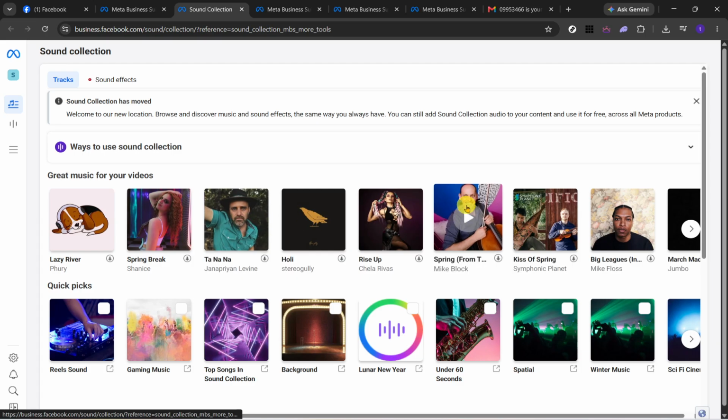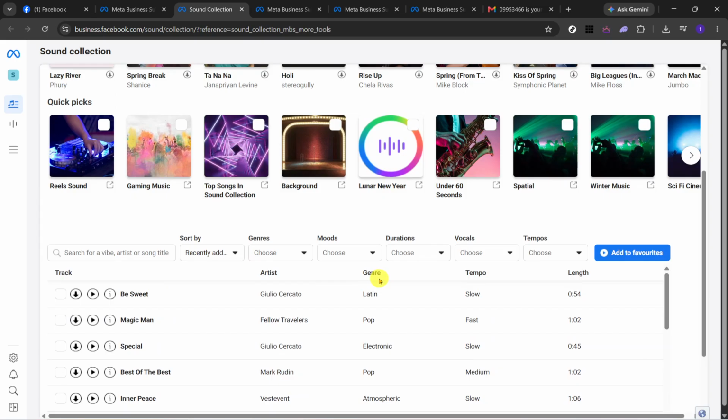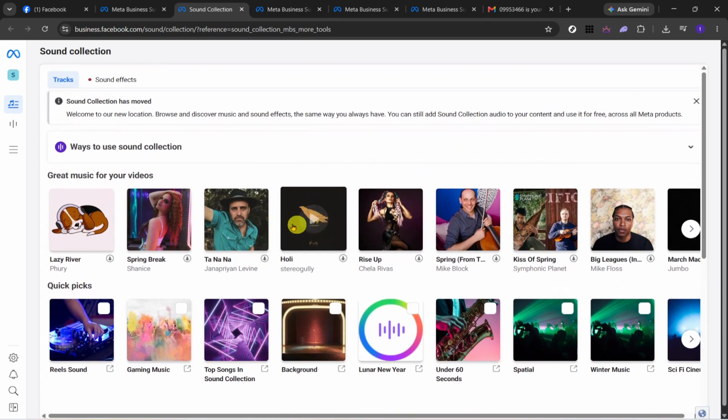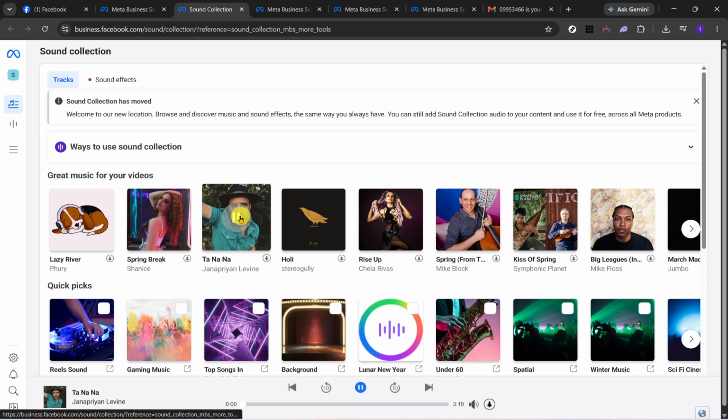This lets you start previewing available tracks so you can hear what they sound like before deciding what works best for your content. As you listen, pay attention to the overall tone, energy, and pacing of the music, and think about how well it matches the type of video or post you're creating.